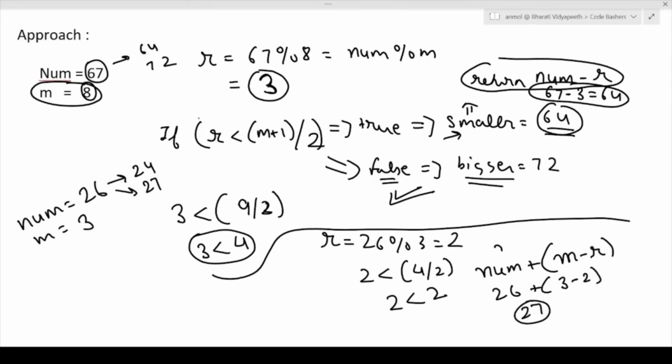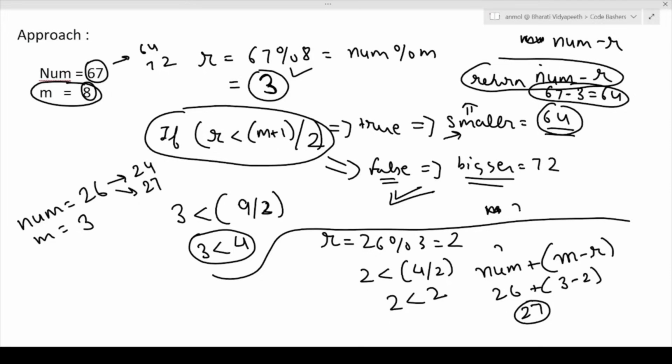So first of all, we will have to find the remainder. We will check that remainder with the m value. If the condition gives true, it means that we will have to return the smaller value. How will we return the smaller value? By using this formula, that is num minus r. But if the condition returns false, then we will have to return the bigger value. How will we find that bigger value? That will be using this formula, that is num plus m minus remainder. This will give us 27 here, and the other condition will give us 64 here. So this was the entire question and the entire approach.